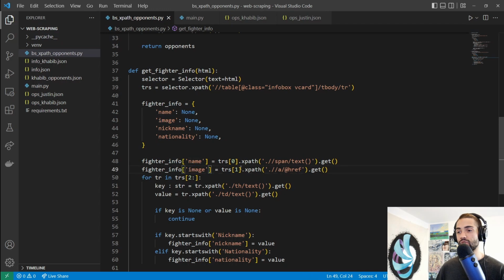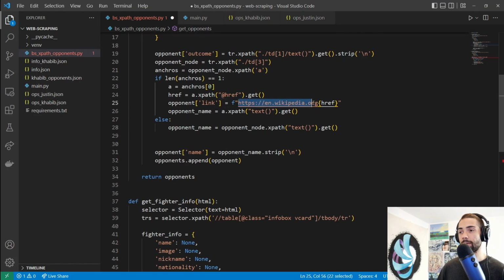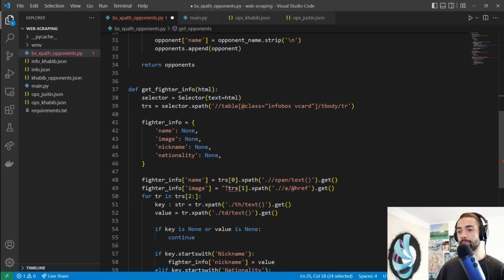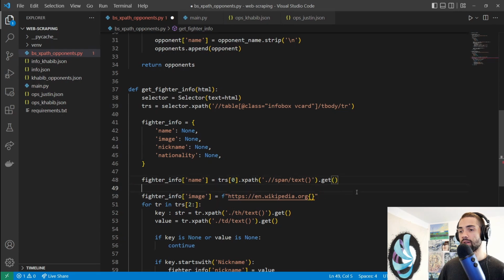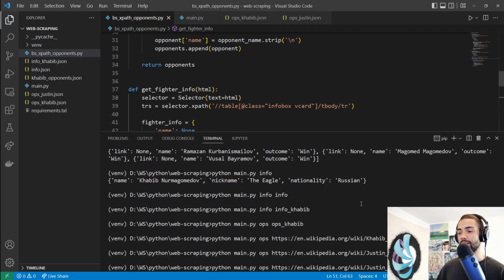We have the image, and when we do get it, we want to concatenate it with the domain. Let's grab the Wikipedia domain from over here, place it into this string. Again, use string interpolation, curly braces over here. We can make this a little bit neater, or basically not making the line too big, and type it out like this, so maybe it's a little bit easier to see. There we have it. Let's rerun.